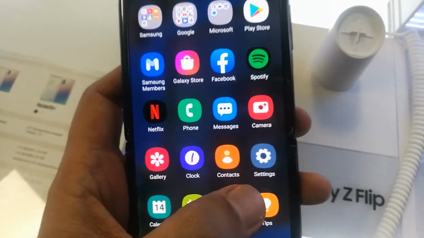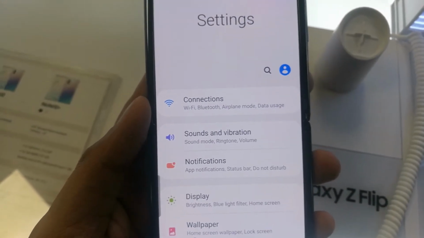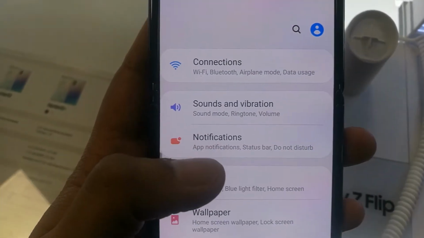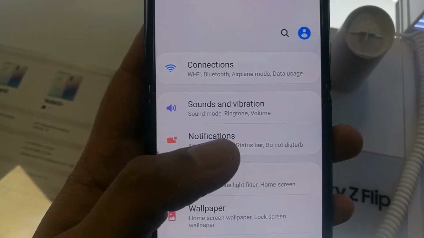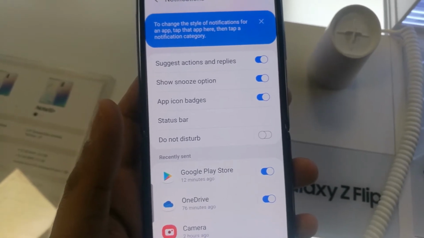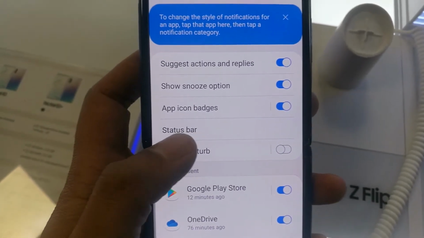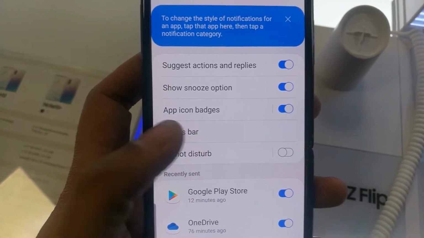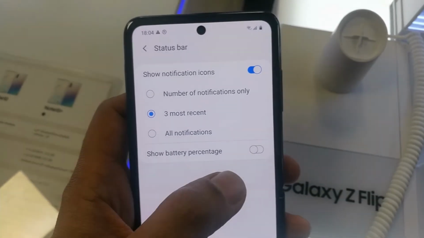First of all, you have to go into the settings and you can see there is the option Notifications, the third option. Just tap on this one, and then a new window opens and you see there is an option Status bar, just the fourth option from the top. Just click on this Status bar, and when you click on it, a new window opens and there is an option showing Show battery percentage.